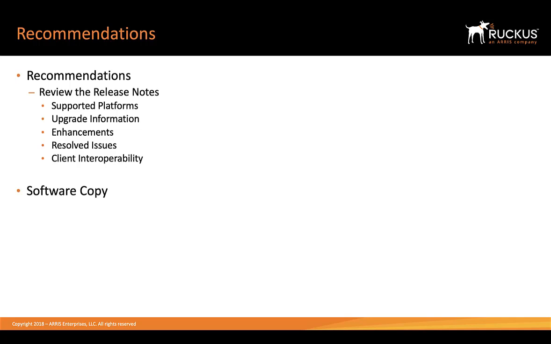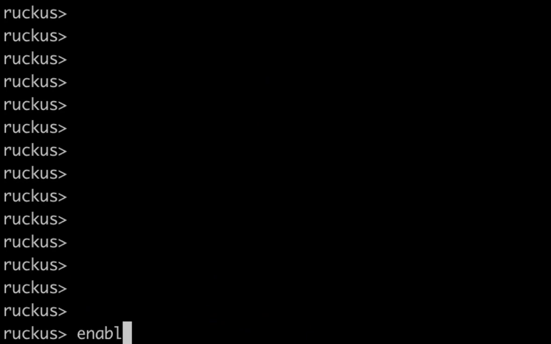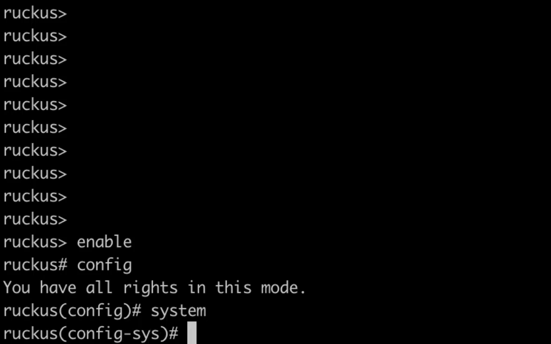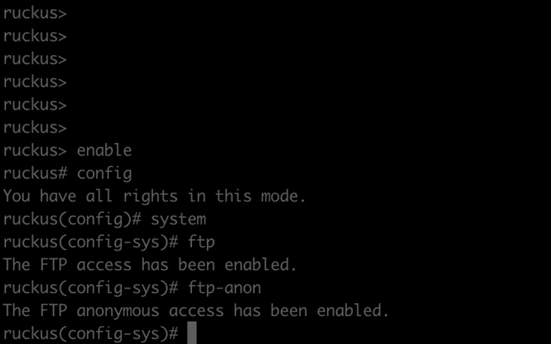Last, we want to talk about software copy real quick. It's important to understand that the image is going to be copied to ZoneDirector via TFTP. In turn, ZoneDirector is then going to transfer the image to the access points via FTP. Any type of firewalls or access lists or filtering that we're doing within our network will need to be validated prior to the upgrade. FTP is enabled by default, but we're going to validate that it's on. So once we've logged into the CLI, we enter enable, enter config, enter system, and then enable FTP, and then FTP ANON or FTP anonymous.